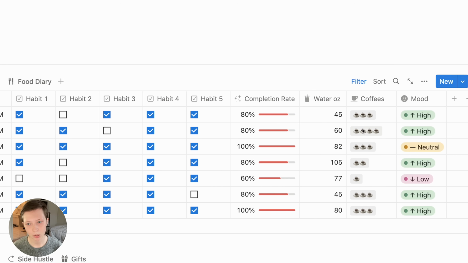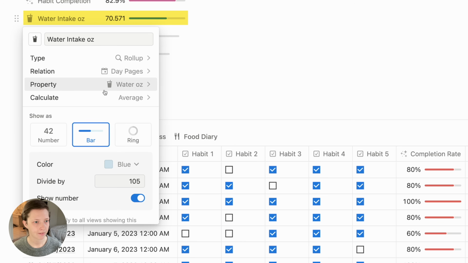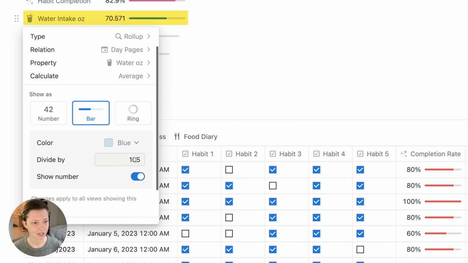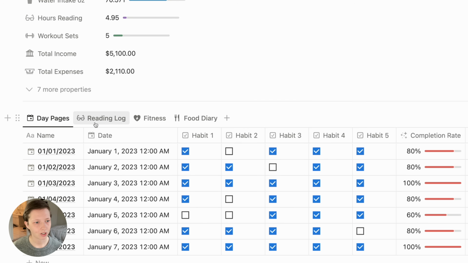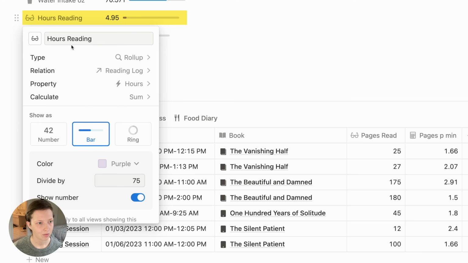Water intake is a number property, so I'm able to really use this easily with a roll-up, where I'm grabbing water from day pages and calculating the average water per day. Again, I can divide by the total amount of water, whatever my goal is for each day, which is 105 ounces. Now, hours reading, I can go to my reading log. This is another relation, and I just have one progress here, which is rolling up the total hours read. Maybe you want to have a goal of 75 hours of reading per month. What I can do is grab the property hours from reading log, calculate the sum, and divide by 75.